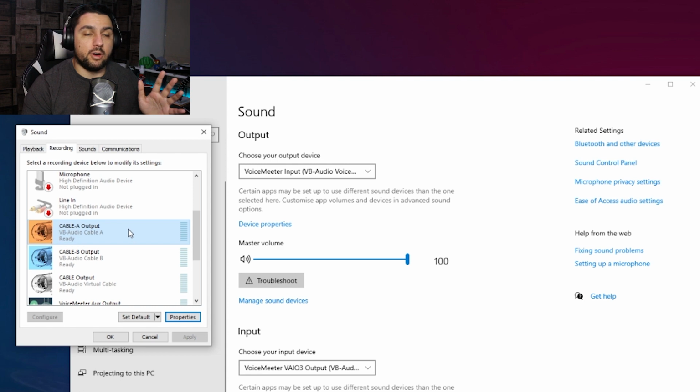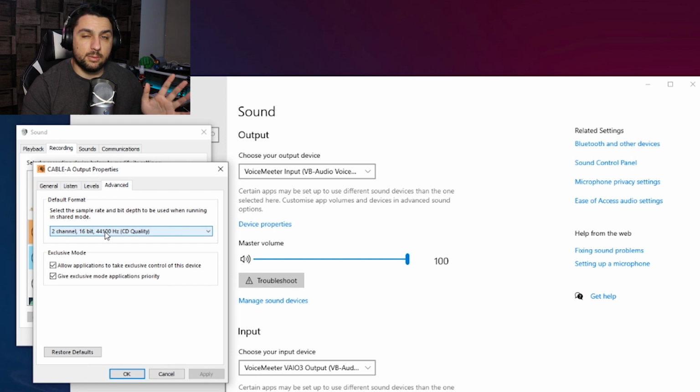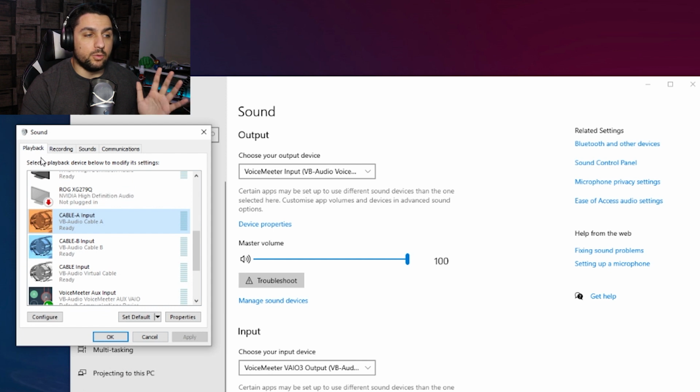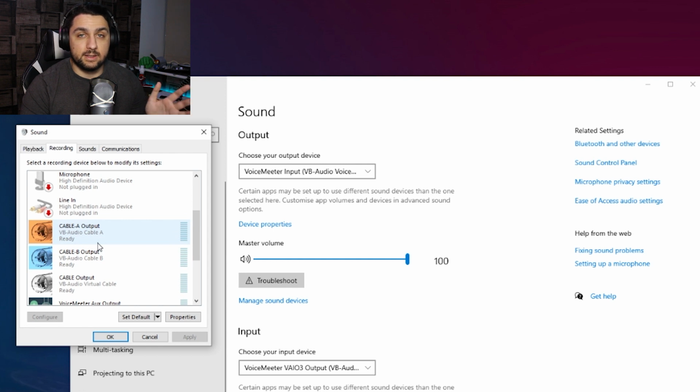Then just as a preview over on our recording tab, do the same again, click on a cable output, go into properties, and for these ones they come out a little bit different. So this one is running through 2 channel 16-bit 44,100 hertz. For some reason, if you have them both set to 24-bit 44,100 hertz, that's what I found to be my issue. So try setting your playback devices as 24-bit and your recording devices as 16-bit. Only do this if you're actually having issues, otherwise leave them as default, because I think I started having issues with this when I started playing around with it, so they might default themselves to the correct settings for you.